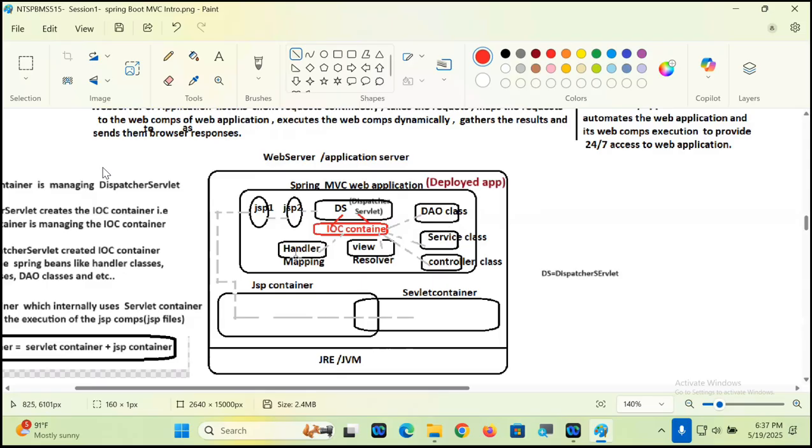These are Java classes acting as what? Spring beans, managed by the IOC container. And who is creating this IOC container? Dispatcher servlet. Convinced, my dear? DS means dispatcher servlet. I repeat. This is a web server having a servlet container and JSP container. All of them will run simply on what? JRE JVM. That's great.